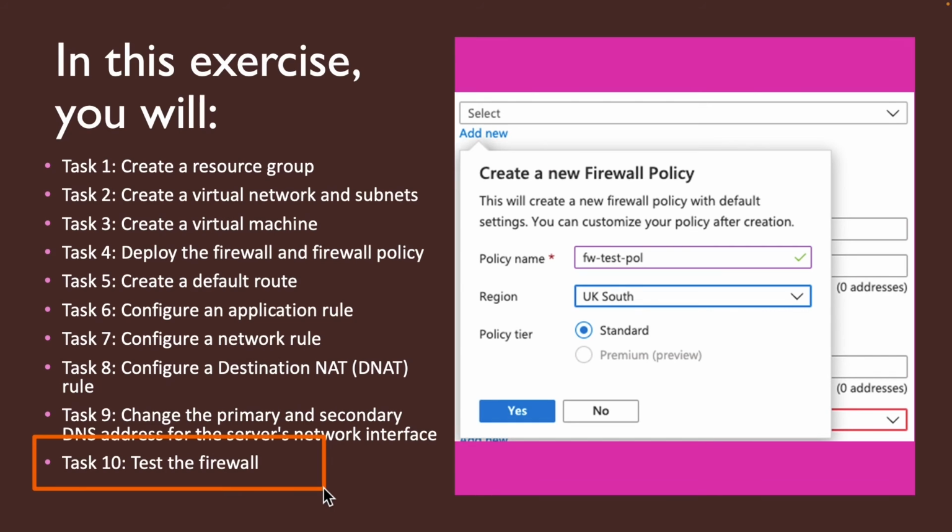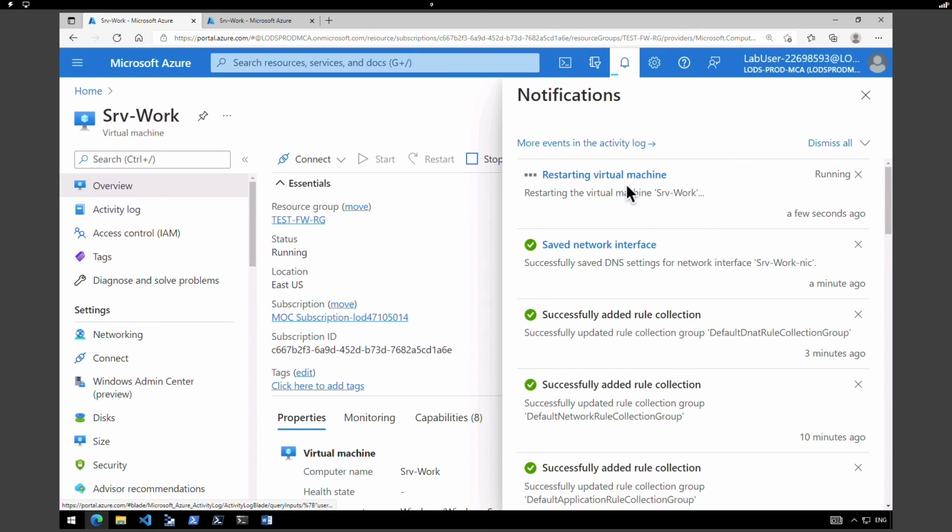This configuration will enable you to connect a remote desktop connection to the server through the firewall via the firewall's public IP address. So let's go and test that. The virtual machine is still restarting, so we have to give a couple more minutes to do our test. All right, so our virtual machine is restarted. So let's go and test the firewall now.